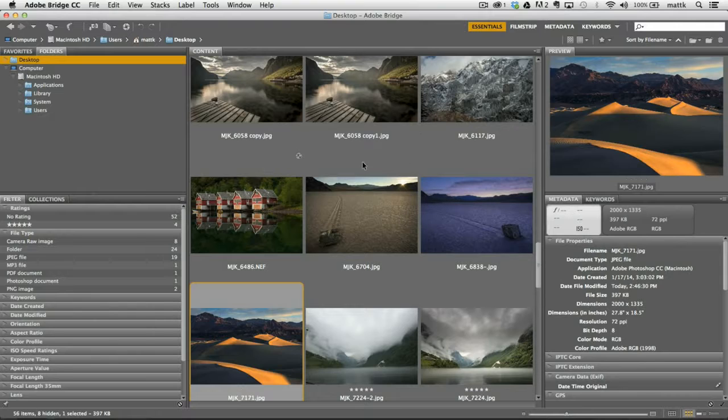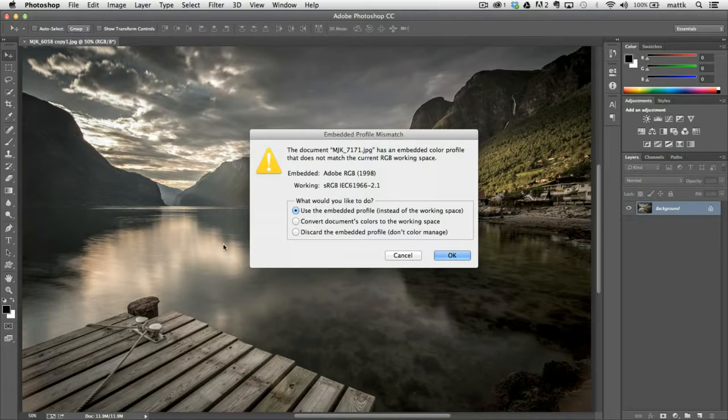All right, so Bridge, while it's a file browser, a lot of these tasks you would normally do inside of Lightroom, but there are definitely uses for Bridge. If we want to quickly open an image, all we've got to do here is once we find the image we want, we double click, all right, and this will take us over into Photoshop.